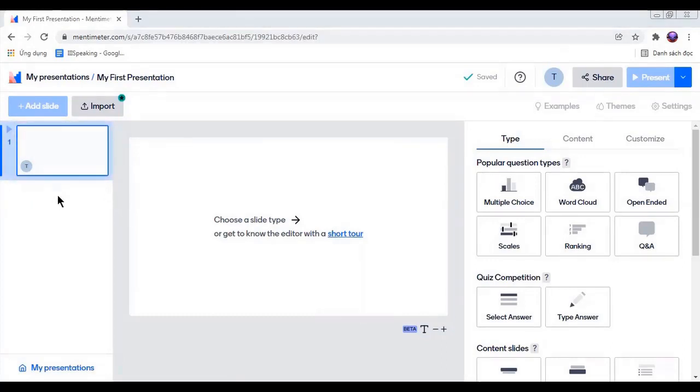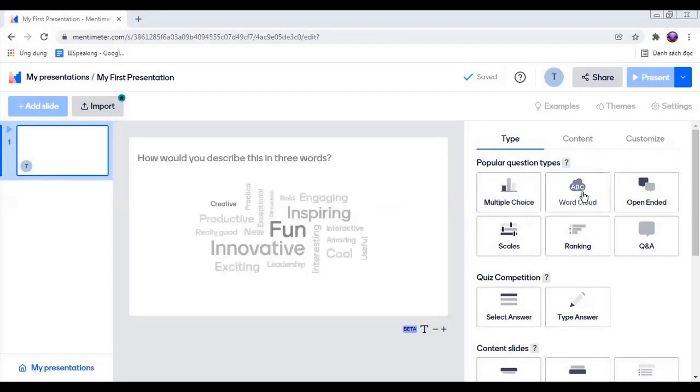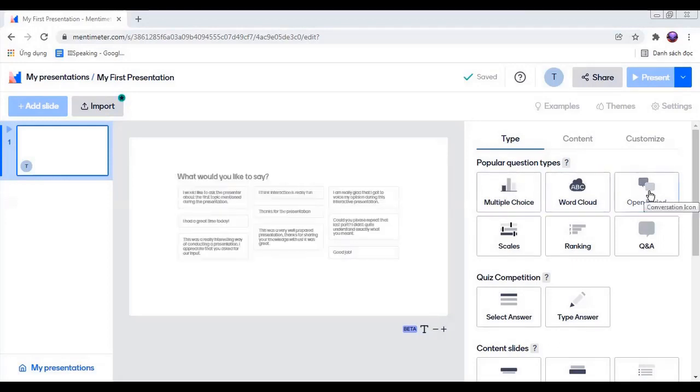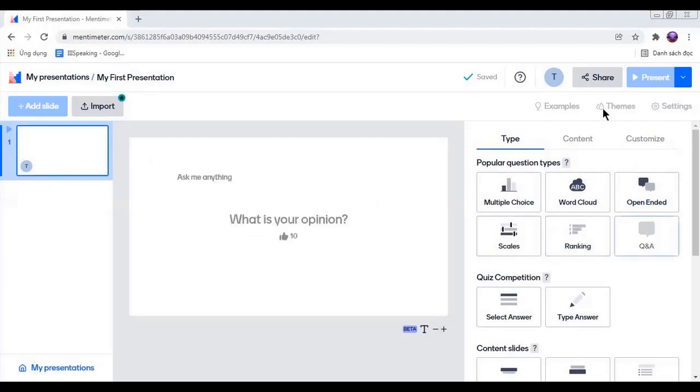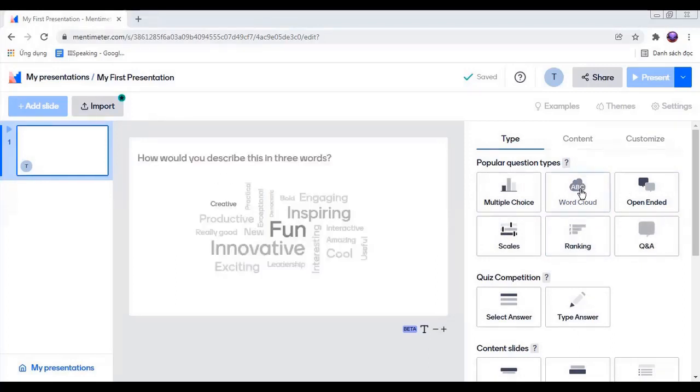On the left-hand side, we have an overview of all slides, and we can easily add multiple slides as we want. On the right-hand side, we can see the different elements that can be added into our slide. Here you can see there are so many kinds of questions: multiple choice, word cloud, open-ended questions, scales, ranking, and Q&A. Today I will select word cloud for the first activity of the lesson.